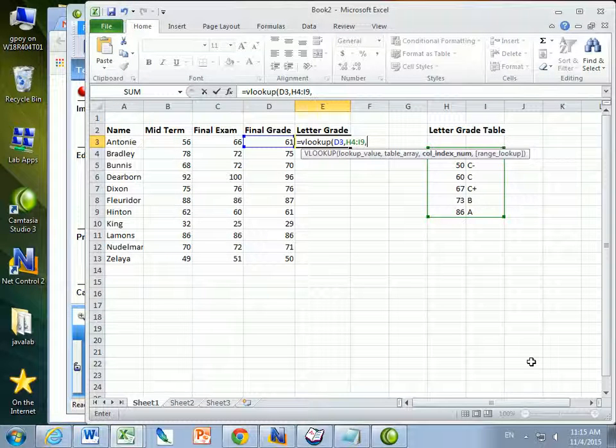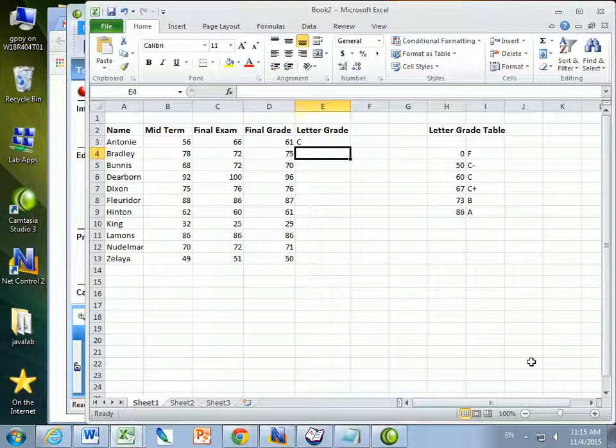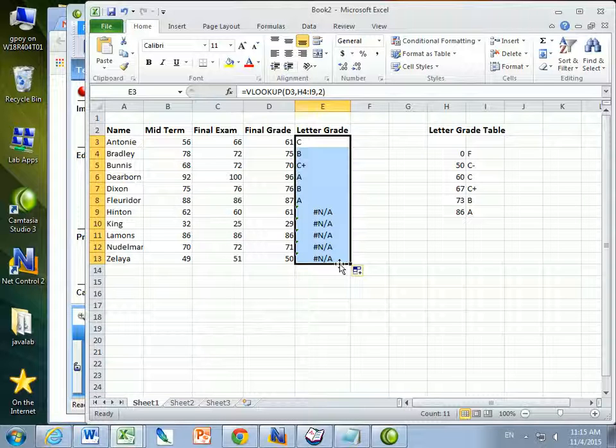And then finally, which column do I want to display? I want to display the second column, which is, in this case, the letter grade. So when I type this all in, I get a C for a 61, which is correct. I'm going to fill it, and unfortunately, I made a mistake. Oh, shoot. It works, and then all of a sudden, I get these not applicables.